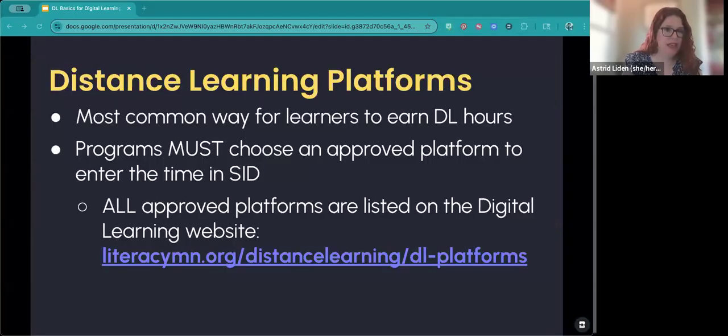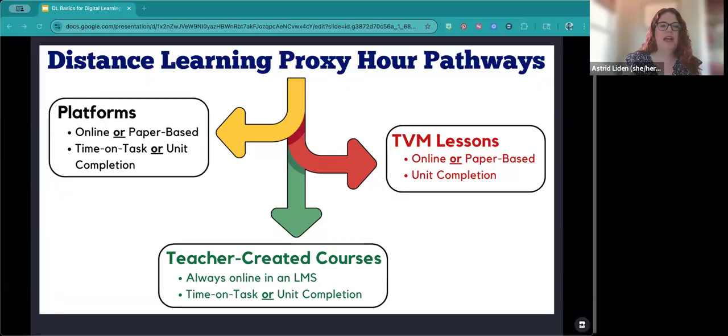So another option then, if you want to go back, is the teacher created courses. These are going to always be online in a learning management system, and you would apply to have your course approved. Depending on how the course is set up, this could either be time on task, where the learning management system is tracking that student time, or unit completion.